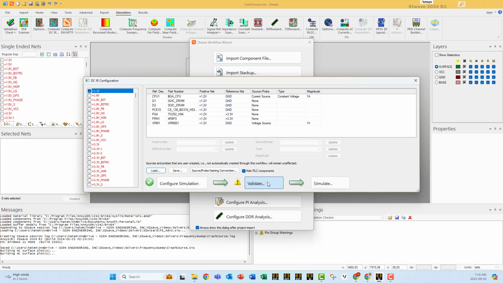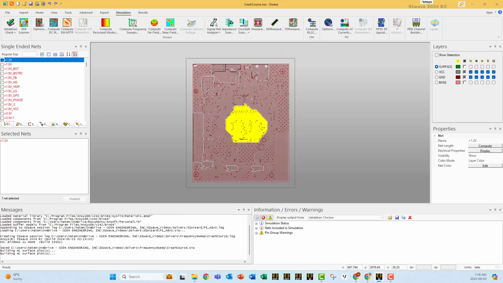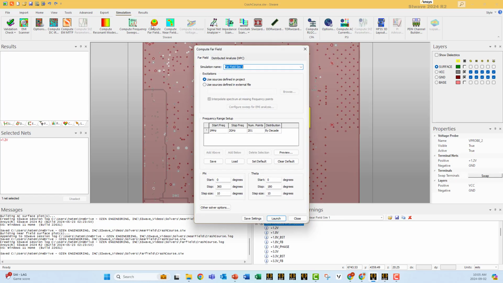Do configure, validate, everything is okay, say okay. Then you close this dialog box. I can activate my power plane, highlight the 1.2 volt, go to simulation and select the far field. Select your frequency band, select also the resolution of your far field calculations and launch.